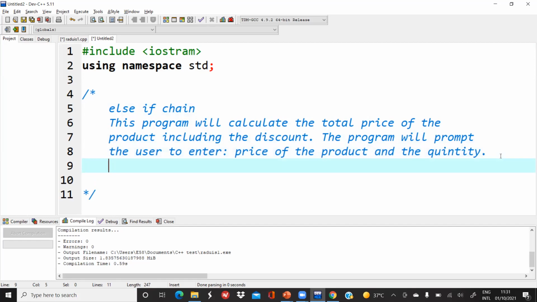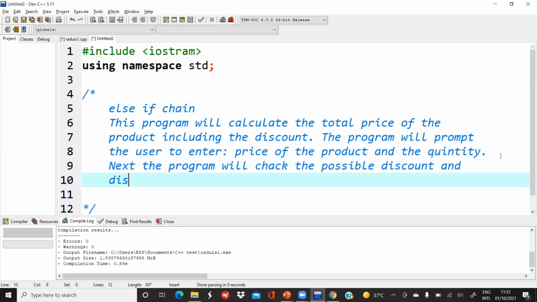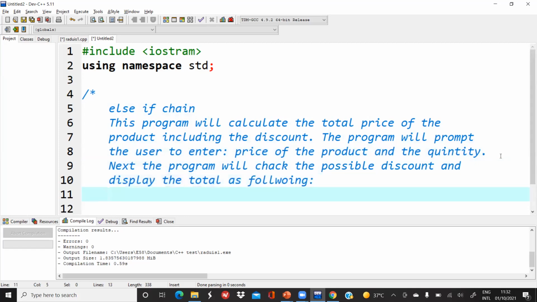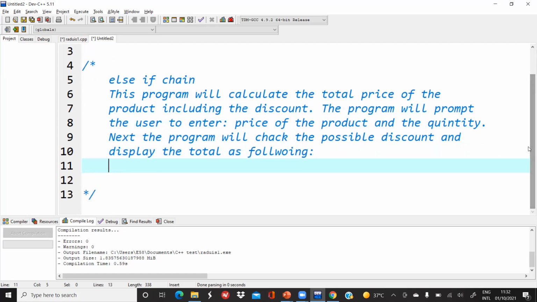Next, the program will check the possible discount and display the total as following. Okay, now let's see on what basis we will have a discount. Let's put some rules here.